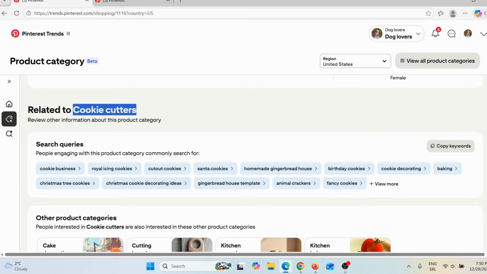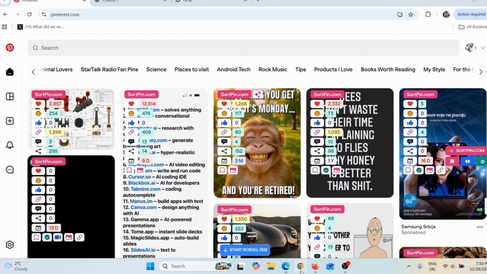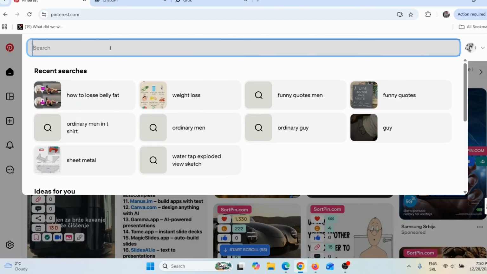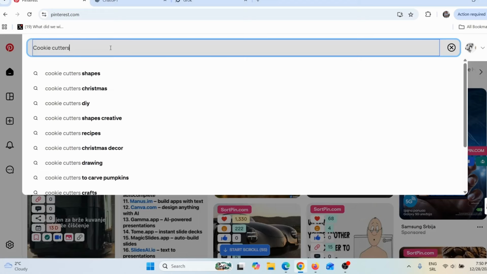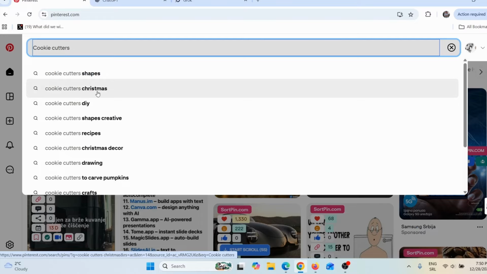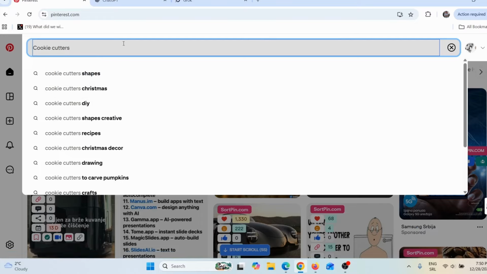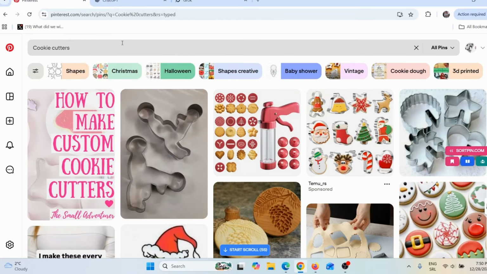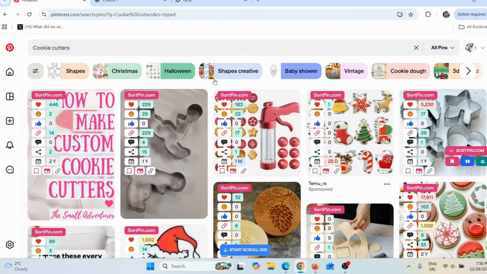But now I need to see my competition. Is there any competition on Pinterest for this keyword? So I will simply go here on Pinterest and I will simply search that keyword. And here you can see there are people who are searching that: cookie cutter shapes, cookie cutters Christmas, cookie cutters DIY, and so on and so on. But I just wish to see cookie cutters. Press enter, and I installed Sort Pin so I can check out my competition.